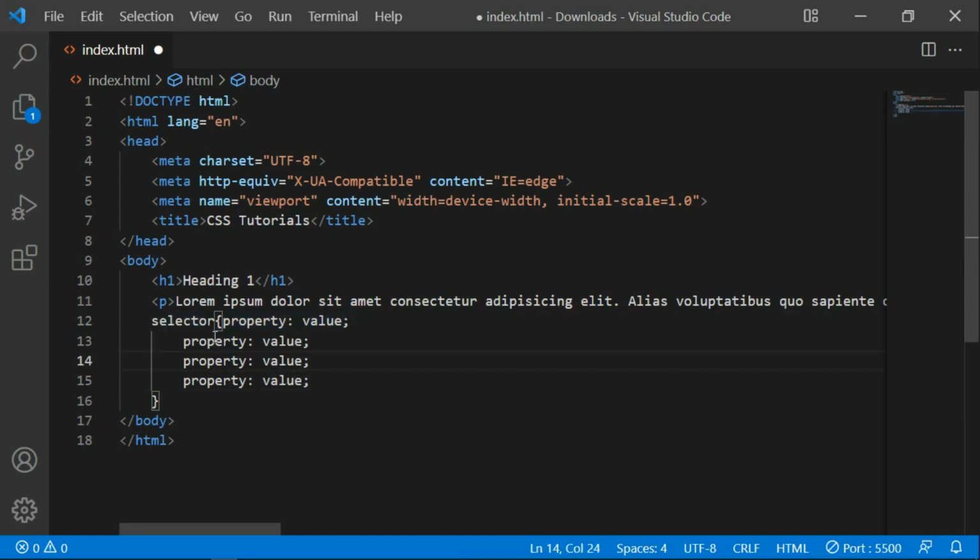You begin with a selector. A selector can be anything like the paragraph, the h1, the p tag, the image tag, the anchor tag, and all that. And then I have the declaration. So in the declaration you have the property and the value. So guys, this was just to guide you. And now we want to begin with the internal CSS.